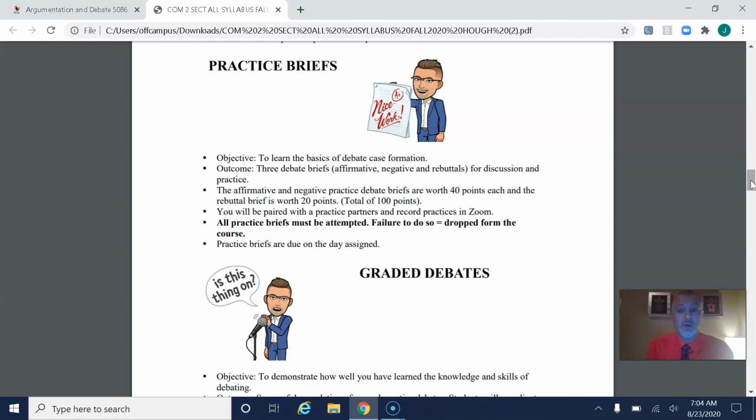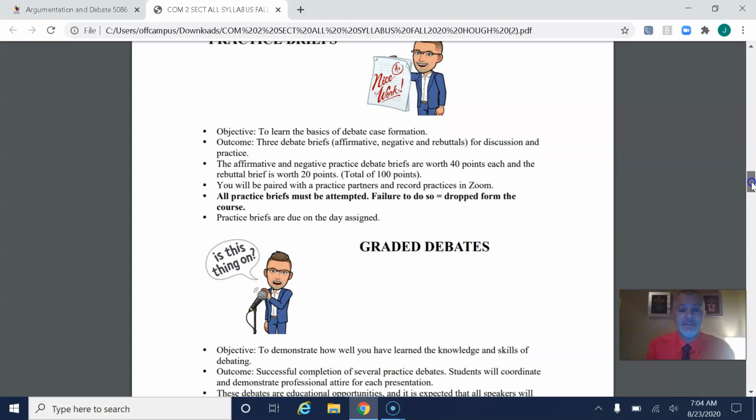For some of the practices, you will be paired with a partner later on in the semester, and any of your recorded practices will be in Zoom. And very important here, all practice briefs must be attempted. Failure to do so equals you being dropped from the course. So you absolutely need to do the assignments, at least attempt the assignments that are presented to you.